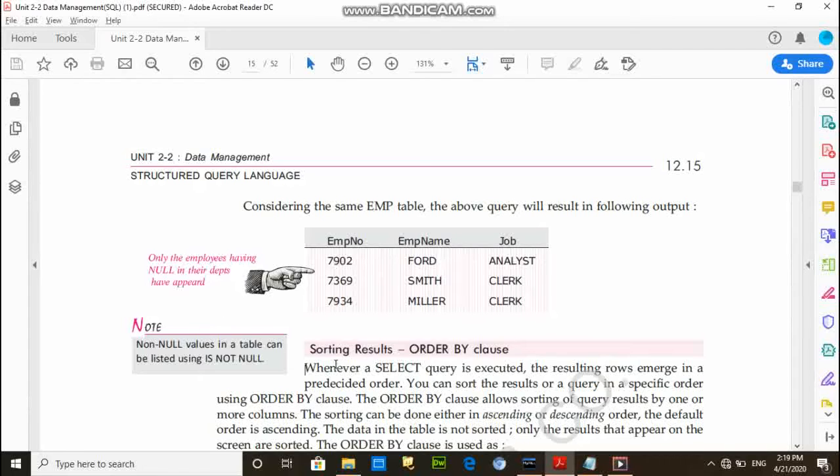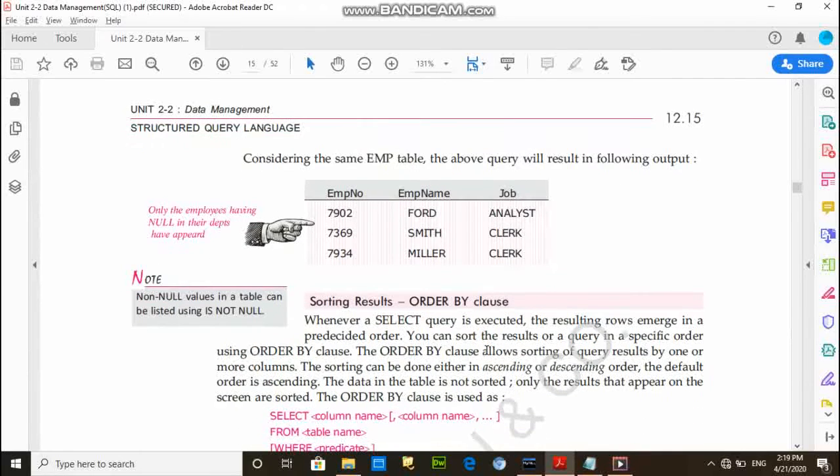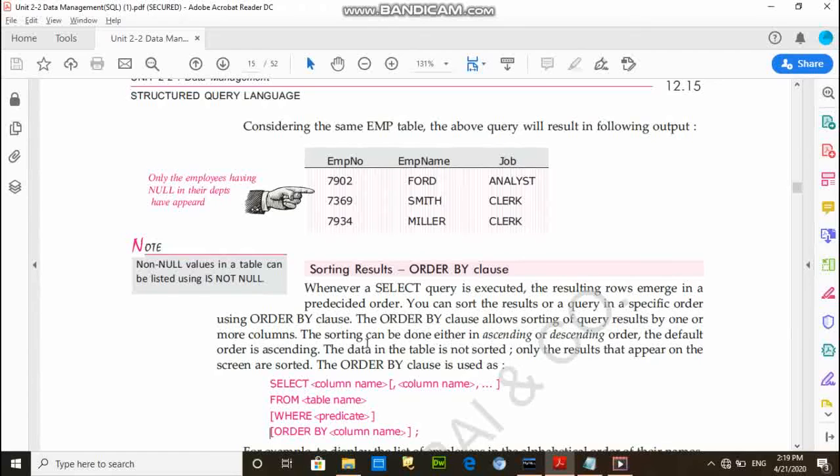And next is sorting result: the ORDER BY clause. Students, this clause provides a facility to arrange the records in ascending or descending order. For example, and this is the syntax of the ORDER BY clause.